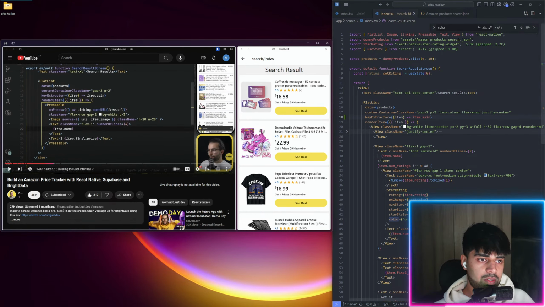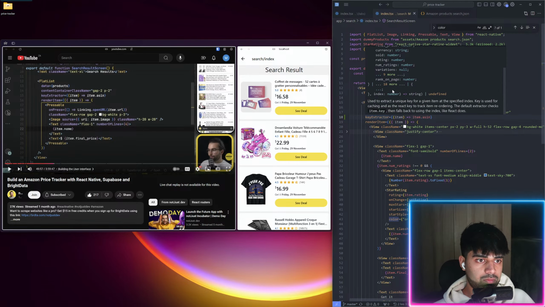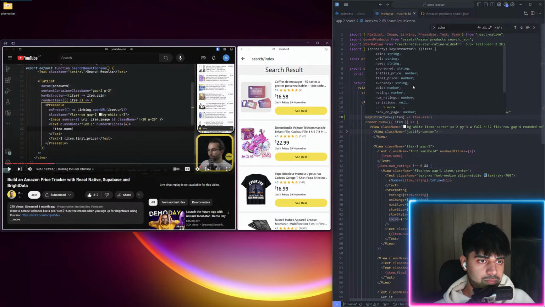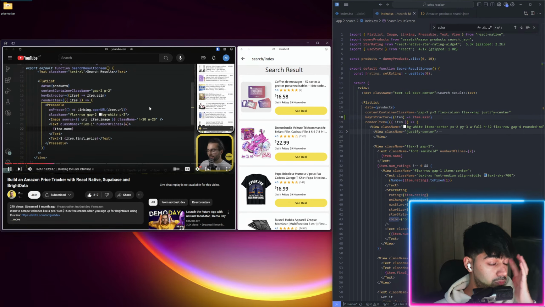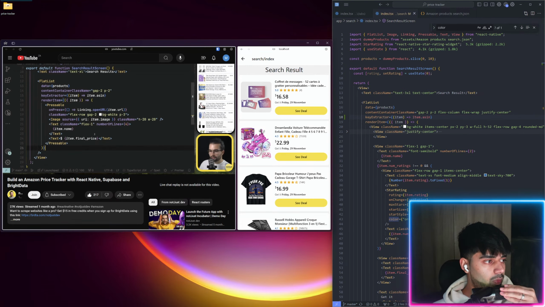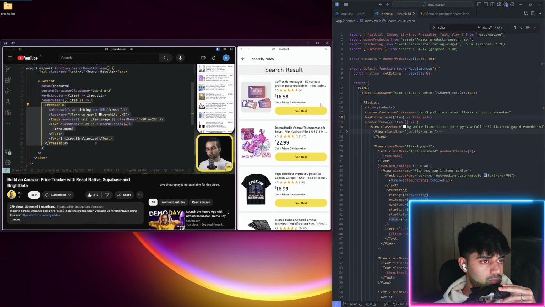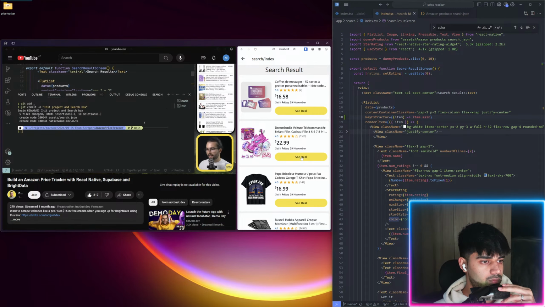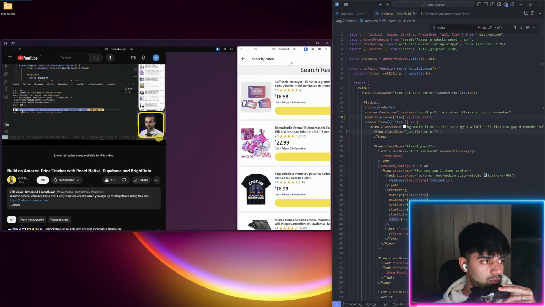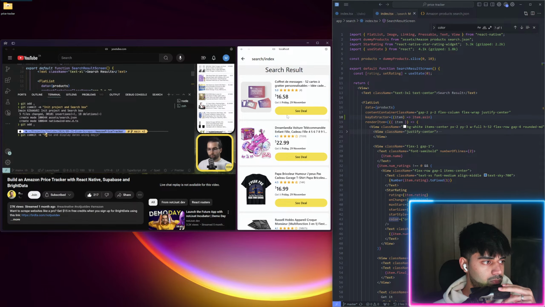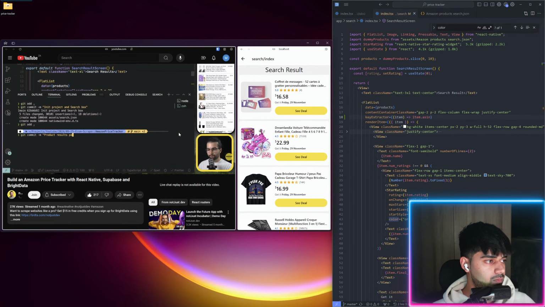So what is keyExtractor? Used to extract a unique key for a given item, and the specific index key is used for caching and reordering. This way it should definitely work, because we are taking the ASIN of the item as the key for our rendered components inside a long list. So with that being said, I can go ahead and do git add, git commit, product results page UI.